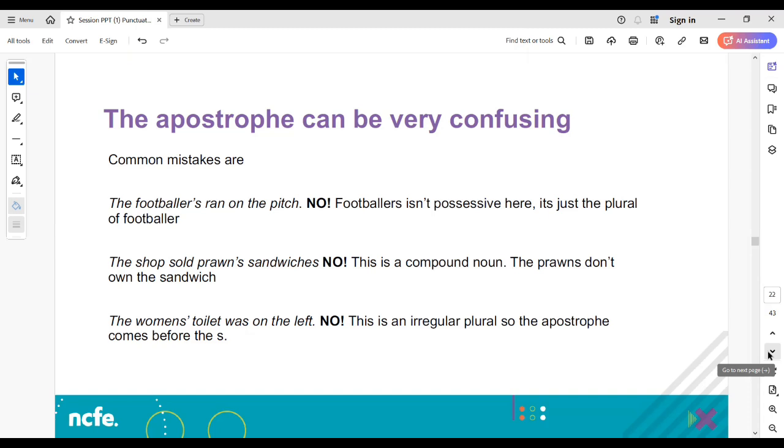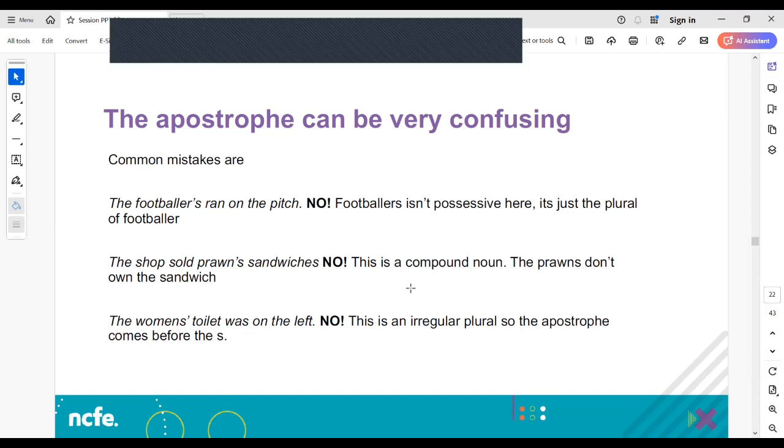The shop sold prawns sandwiches. So where we've got a word that does not need an S to be a plural, you see people adding an S and an apostrophe. So it's a compound noun. It doesn't need an S to make it plural. And even if it did, it wouldn't need an apostrophe because it's not showing possession.